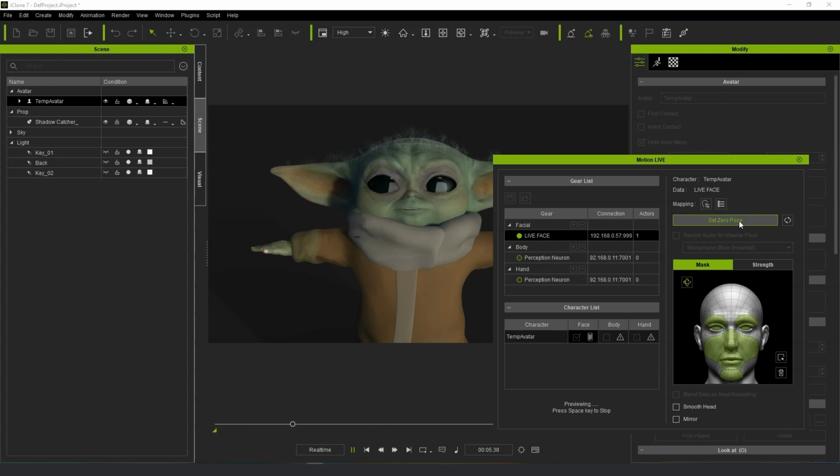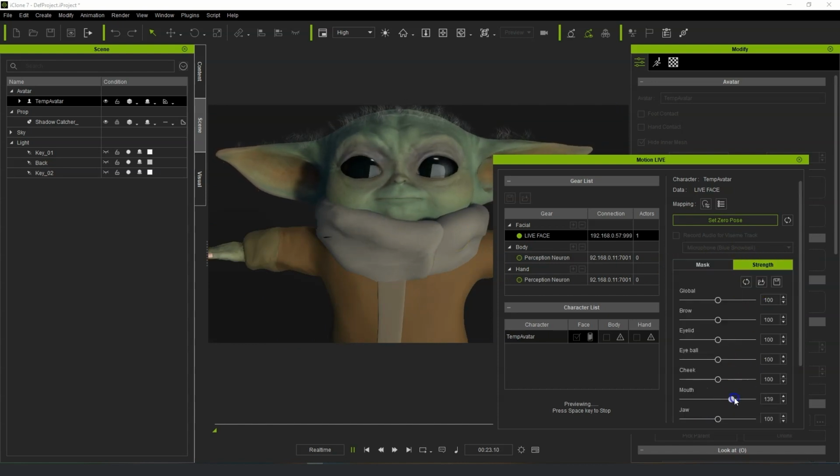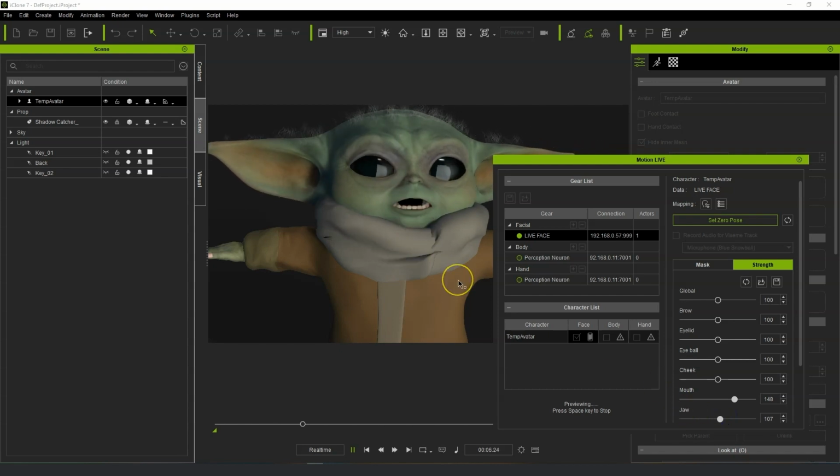Testing 1, 2, 3. Testing 1, 2, 3. 1, 2, 3, 4. Testing 1, 2, 3. Testing, testing. Testing, testing. 1, 2, 3, 4. Testing 1, 2, 3, 4. Testing 1, 2, 3.